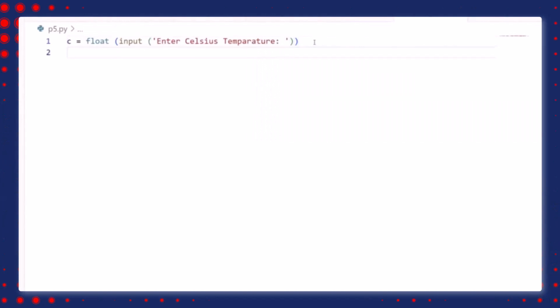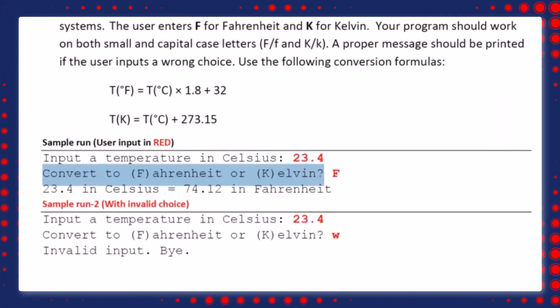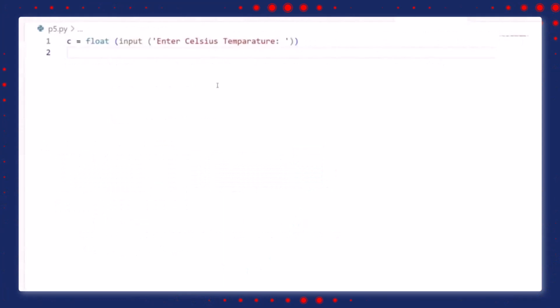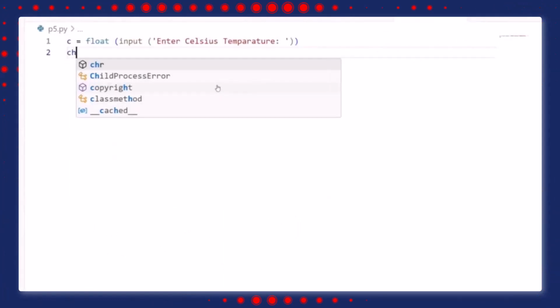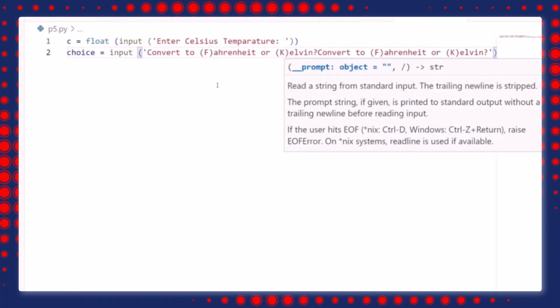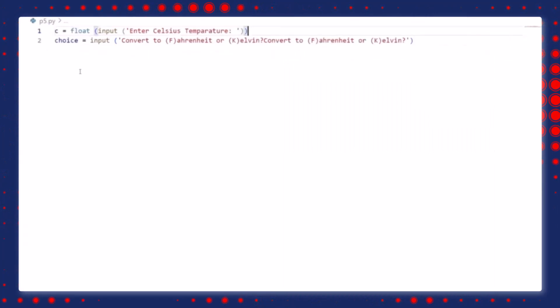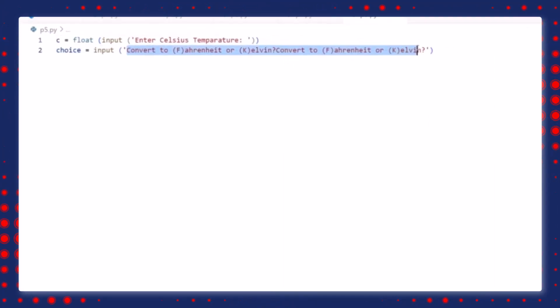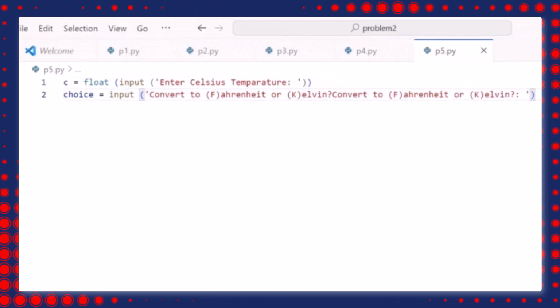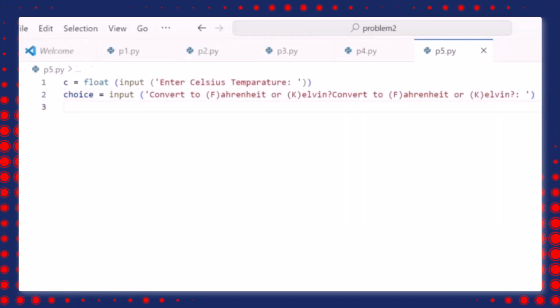Good. Now we need to ask one question. Look at the question here. What we ask here is to convert to either Kelvin or Fahrenheit. So here I say choice is equal to input, and ask the user that question. Did you get why I copied that? So now, what question will be seen by the user? And whatever he inputs will be stored where? Good.